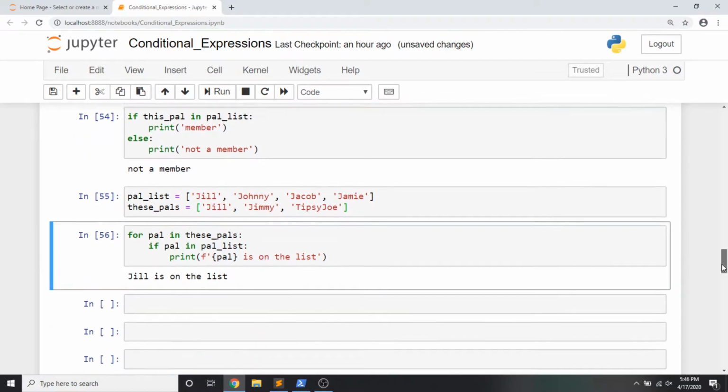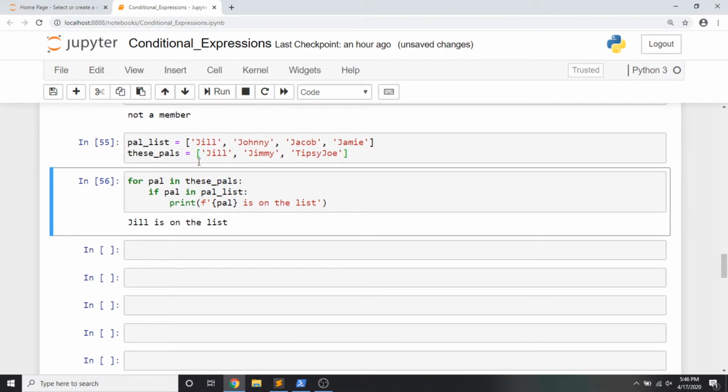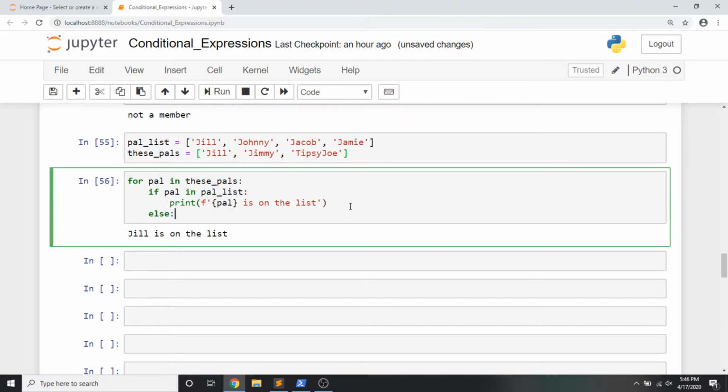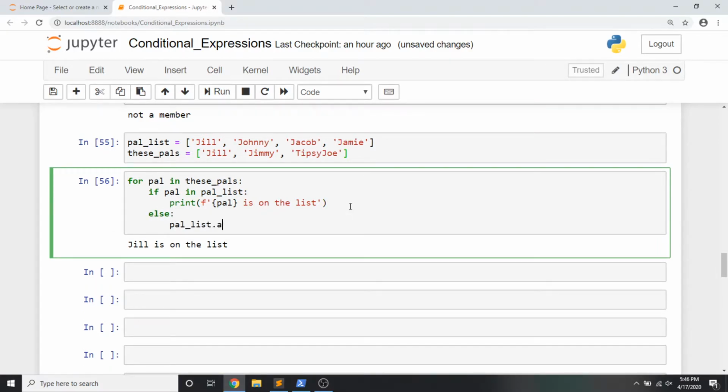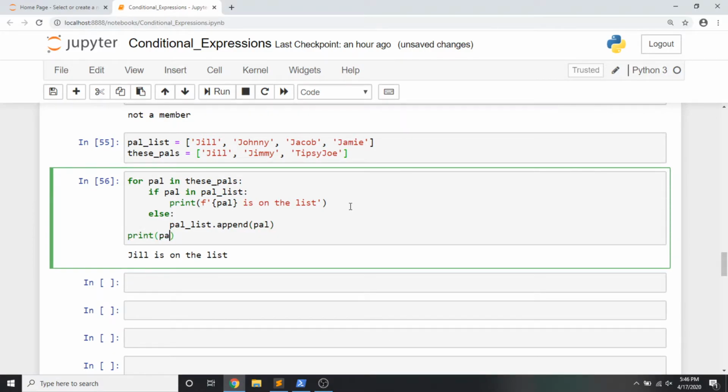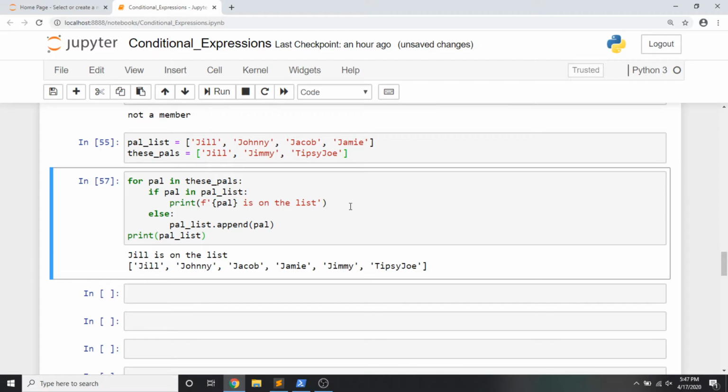So here I iterated through my new list of pals and I did a check to see if each one of these people is in the original list that I had. Only Jill was returned. Now suppose they're not on the list and we wanted to add them. We could add an else in here. And when we execute here, we see that the print was only executed for the member that was already in the list, and for everyone else, they hit the else statement. They're not in the list, so we appended them at the end.